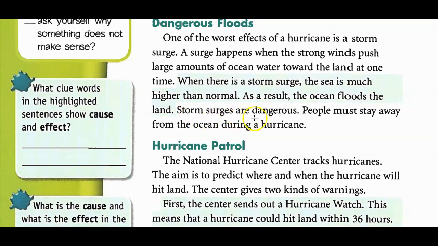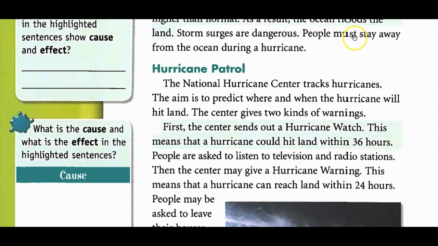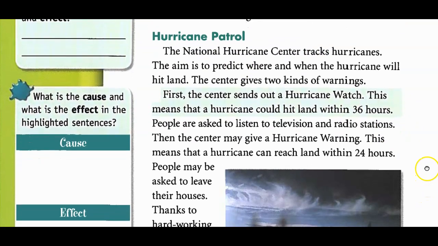It says storm surges are dangerous. People stay away from the ocean during a hurricane. Okay. So then this section says hurricane patrol. The National Hurricane Center tracks hurricanes. The aim is to predict where and when the hurricane will hit land. The center gives two kinds of warnings. I'm going to highlight this part, so let's highlight that. First, the center sends out a hurricane watch. This means that a hurricane could hit land within 36 hours.